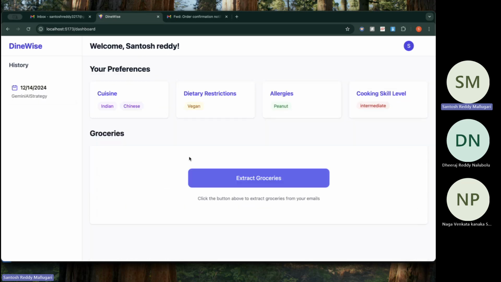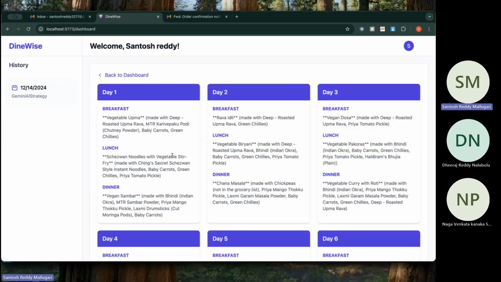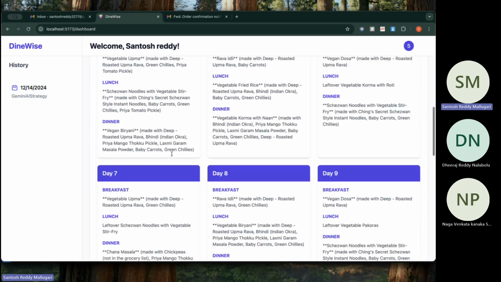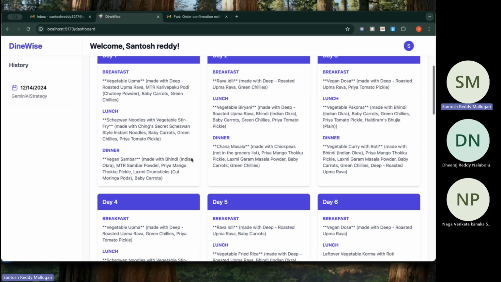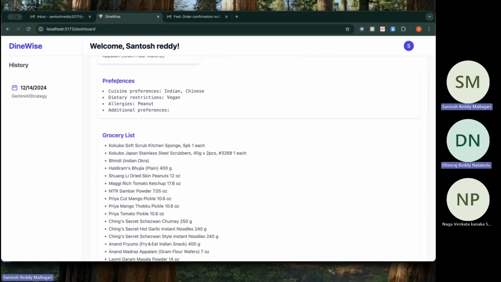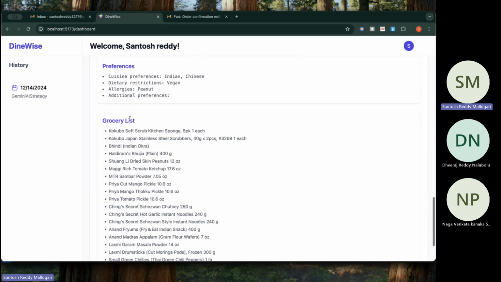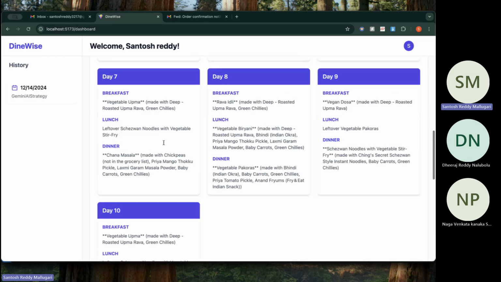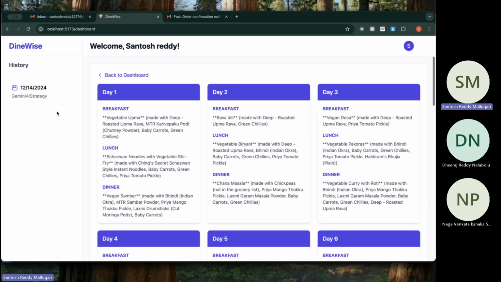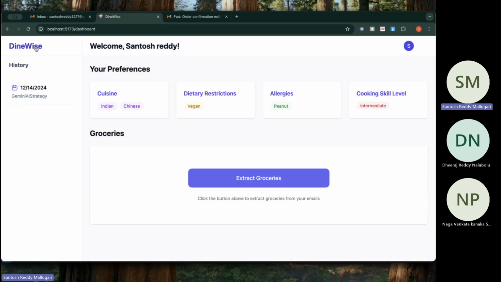So once we refresh the page, we go back to the main page, and as you can see on the left hand side, we have the history, where it shows all the meal plan history, along with the preferences that were set while creating this meal plan, and also the grocery list that was used in this meal plan. So this is a broad overview of the Dinewise application, and now I'll hand over to Harika again. She will explain the entire architecture of this application.